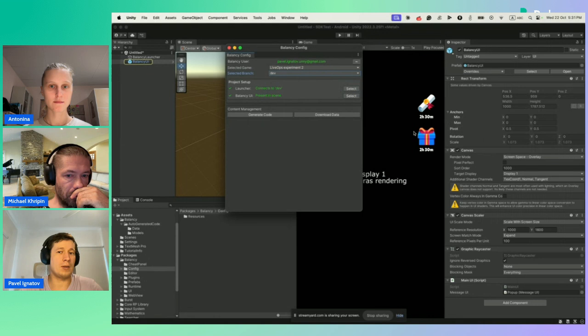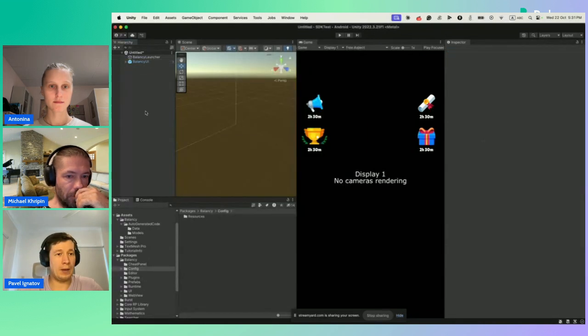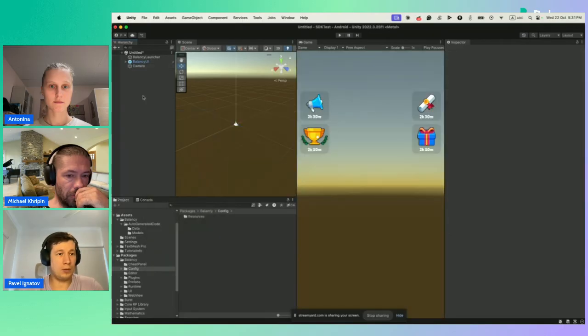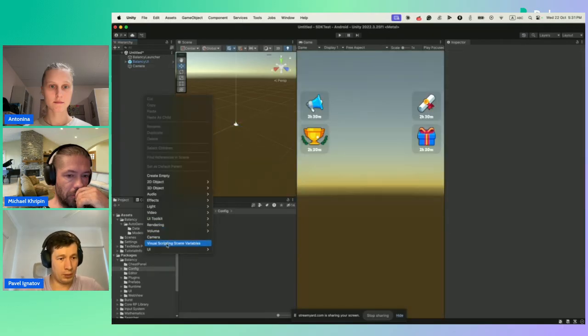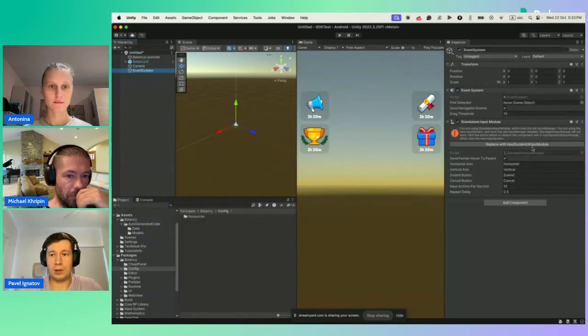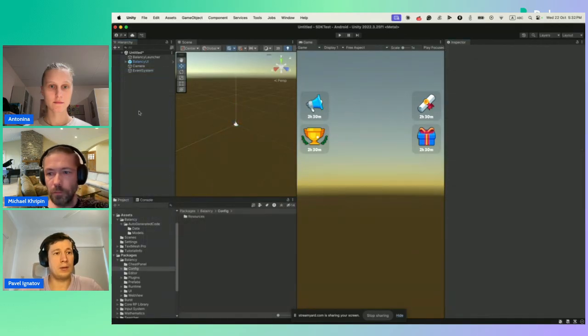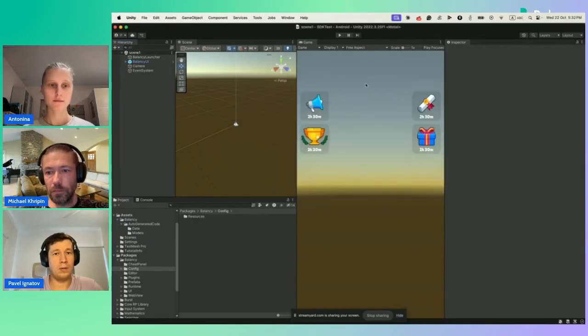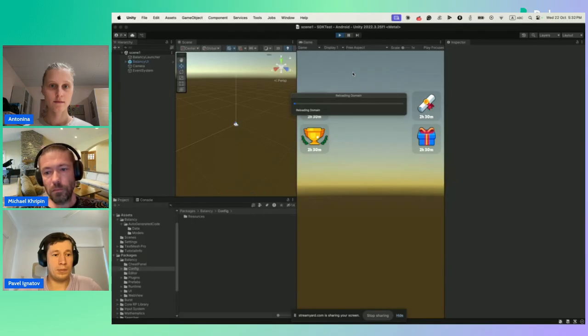You see some icons already appeared in my canvas. And then to finalize this scene, I need to add a camera because I need to refresh everything, and I need to add an event system to track the clicks. Yes. So now we can save the scene, and let's try it.